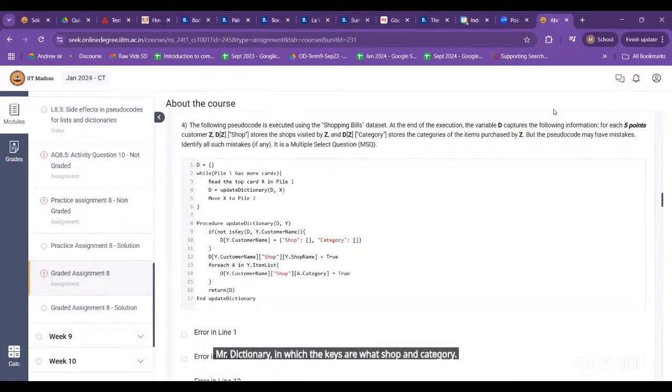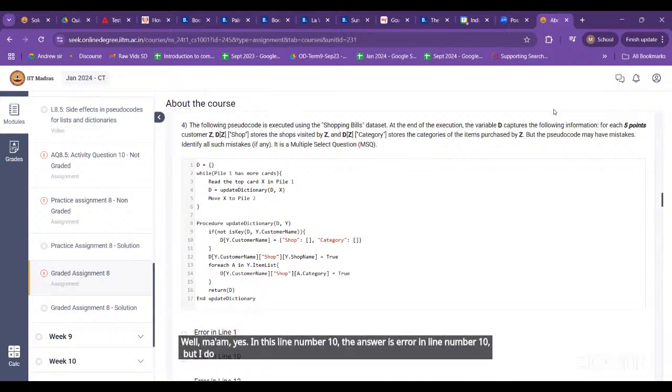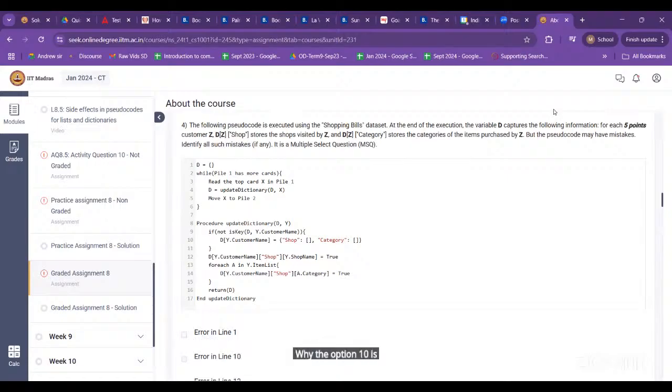This is correct. For shop, you also have a list. Yes, in this line number 10, the answer is error in line number 10. But I do not find any error in this line. Why is option 10 correct then? That's my question. Option line 10 is given as the correct answer, yeah.